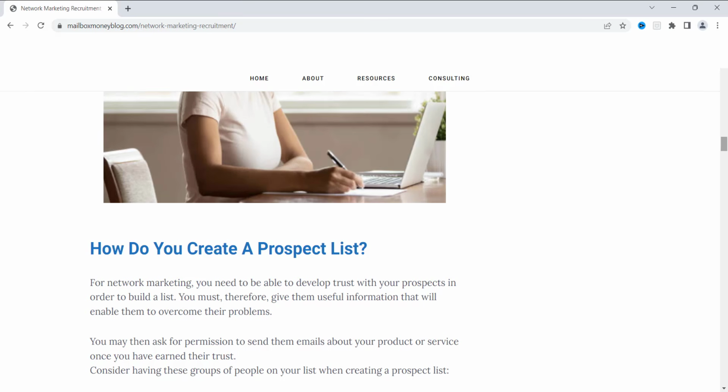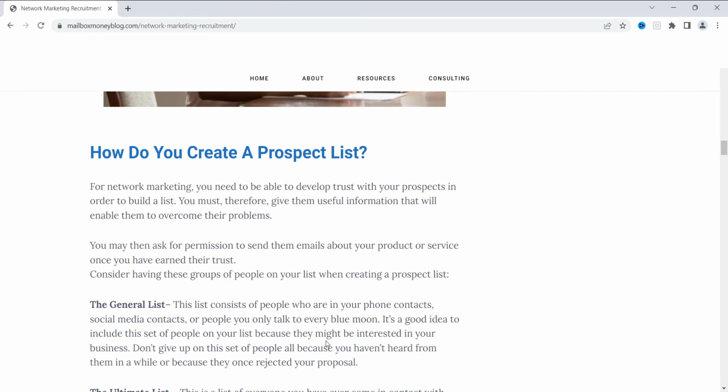And so you want to start first with maybe people that you know, all the way down to people that you faintly know, or people that you just passed by or come in contact with. So I want to go through what I've come up with, basically just helping people to break down their list. So I talk about it right here. Consider having these groups of people on your list when you're creating a prospect list.